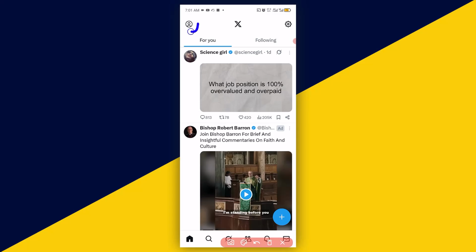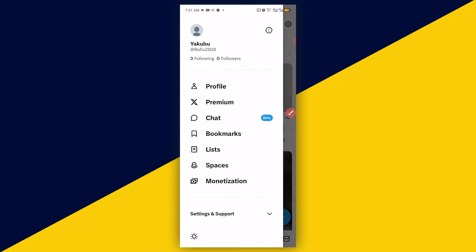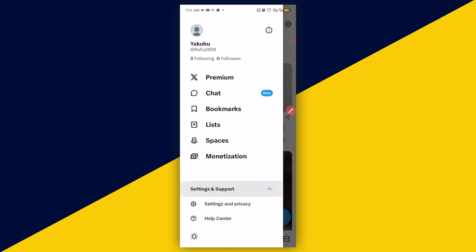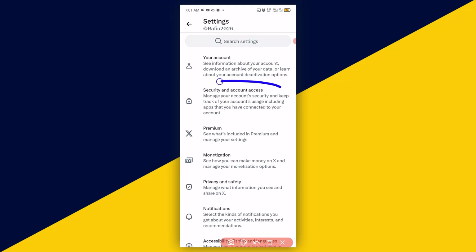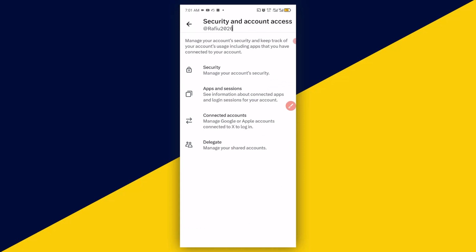Go ahead and click on your profile icon right here. Go ahead and click on settings and support. Click on settings and privacy. Click on security and account access. Click on security right here.